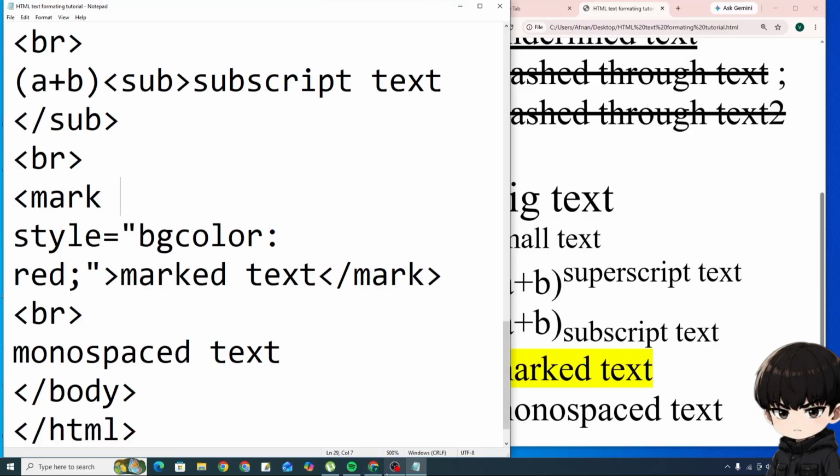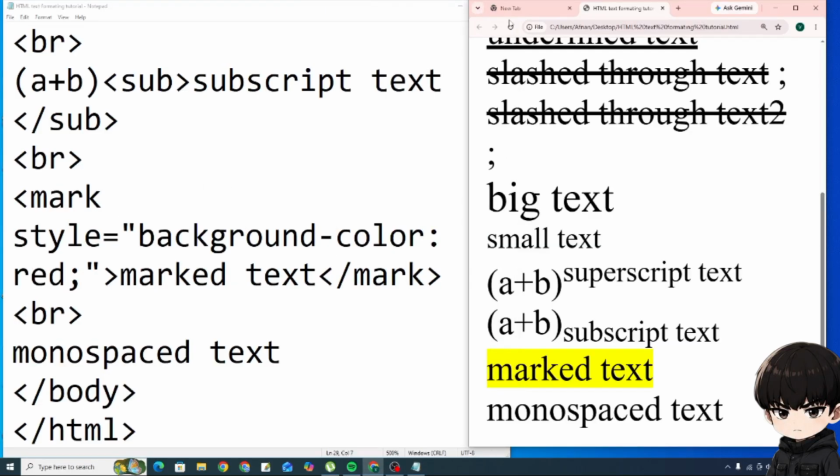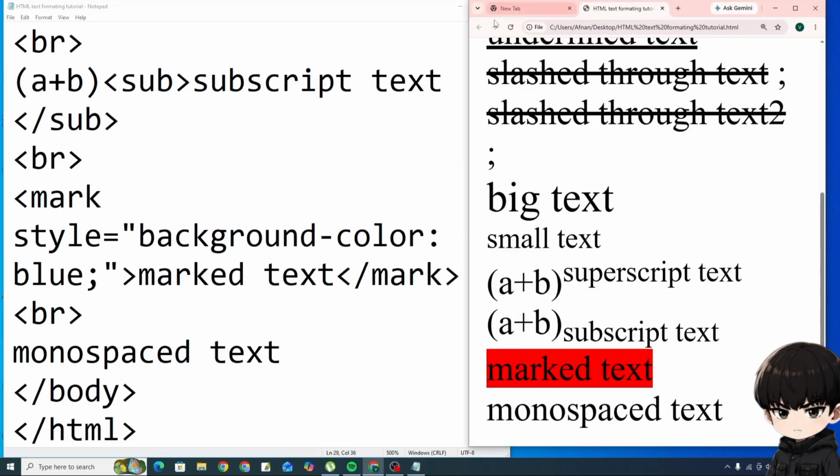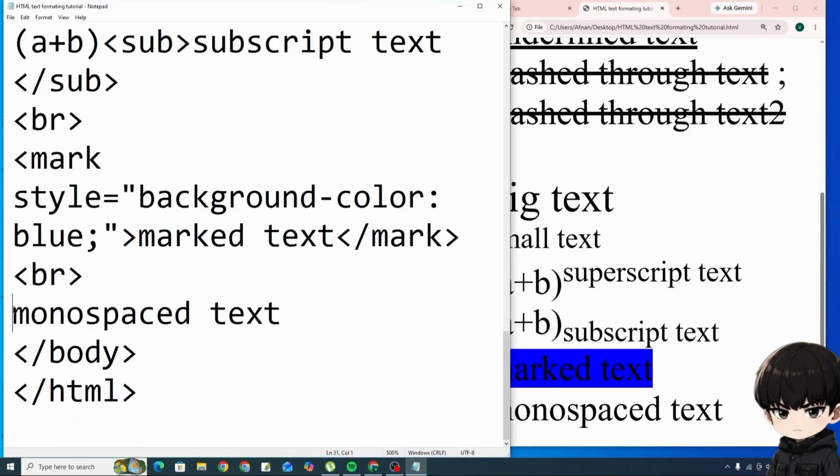Let's say background color instead of bg color, because maybe it doesn't work in the notepad. Okay, don't forget to add the hyphen between background and color, and let's see, and it works. Okay, so let's change the color to blue. Okay, and as you can see it's blue now.